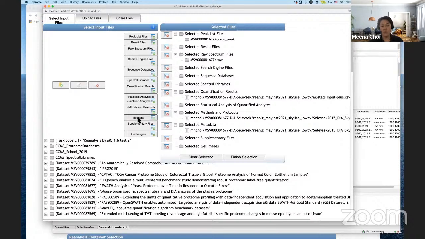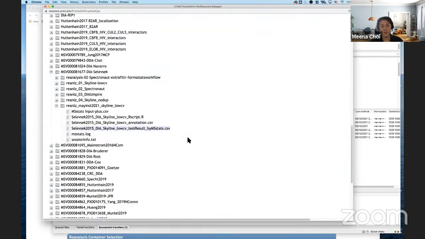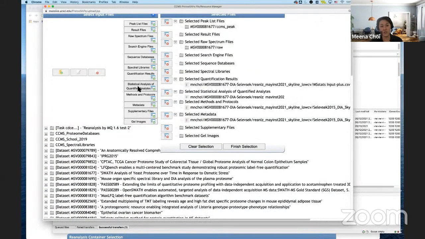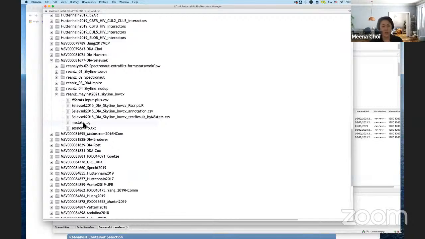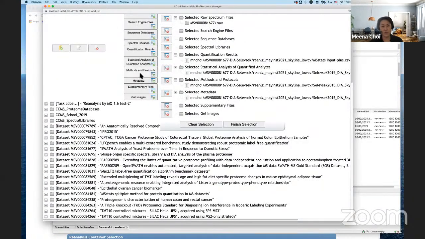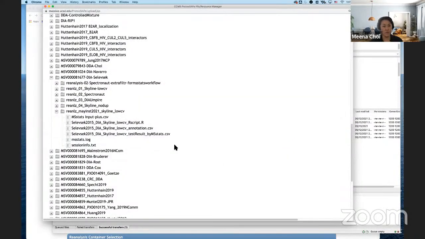If you're not sure which file should go in which section, the documentation has an example that shows what kind of information we need. So you can also check the documentation. The test result is the statistical result, right? Statistical analysis of the quantified data. So you can click this one here. And last, MSstats and session info, you can just check both of them, and they should also go to the method and protocol. So we select all of them, right? Yeah, we select all of them.